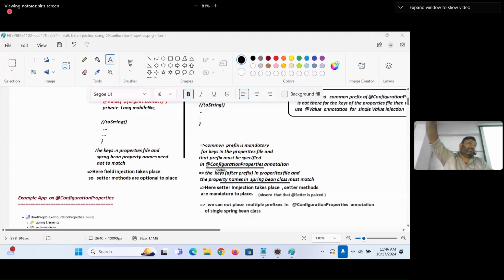At a time, how many prefixes can we mention, guys? That means from only one prefix related keys, it can collect the values and do bulk injection. Are you understanding my statement, boss? Super.